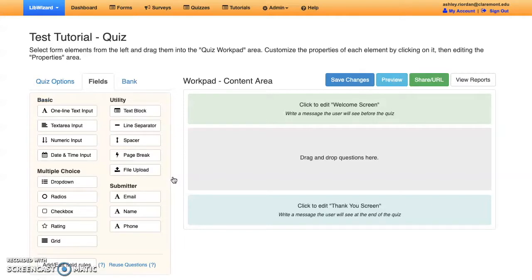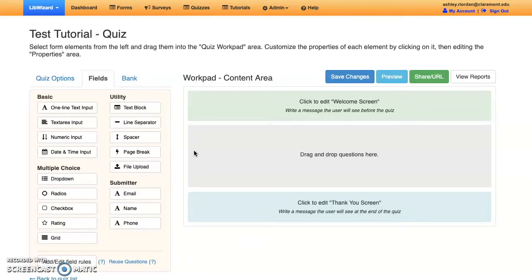And here is our work area. So this is where we're going to create our tutorial. Using LibWizard is really as simple as dragging and dropping the options that you want right here into your tutorial. So let's explore some of the options here.